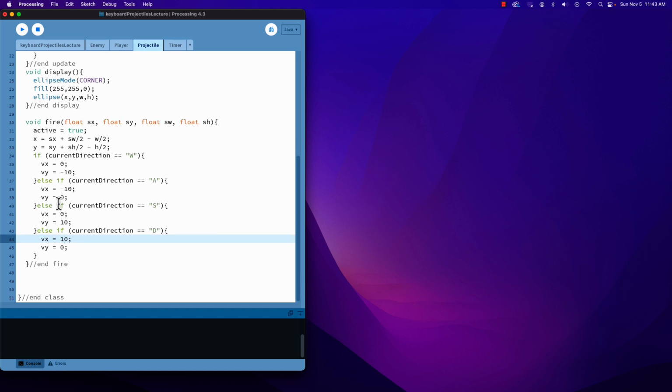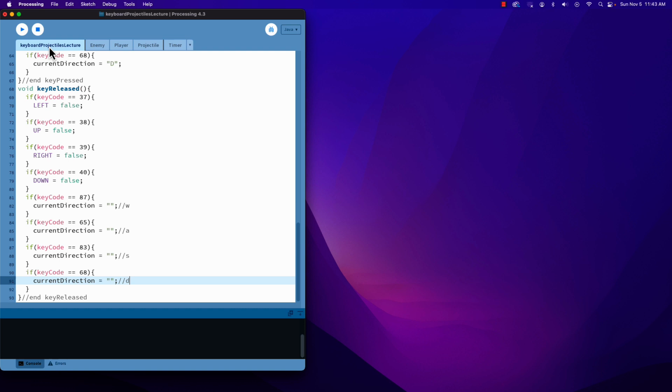Okay. So we're covering a lot here, but not really. I mean, we made the projectile class. It's not that different except it has a bonus method of fire. We're passing in values so we know where to start, and then based on current direction, we'll know what direction to go.